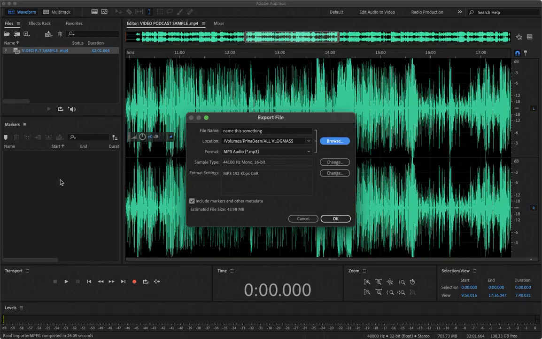But once you export a file and you want to put that audio on a podcast platform so that it can have an RSS feed, you want to make sure you export that into an MP3. MP3 is an audio format, not the same as MP4, which is a video format.